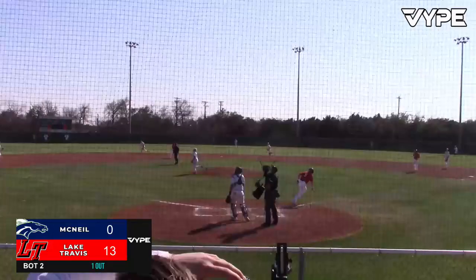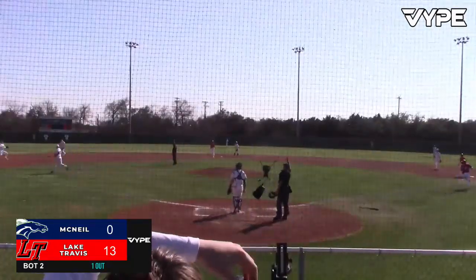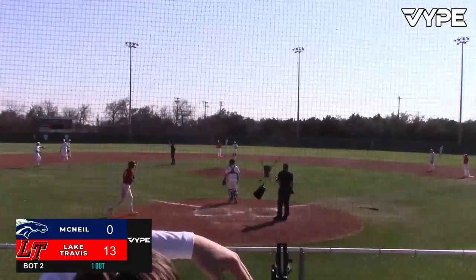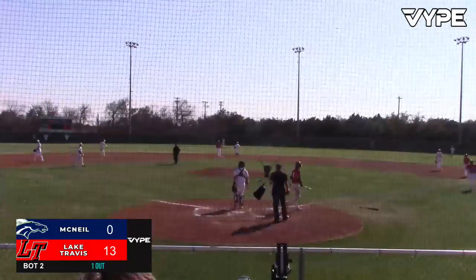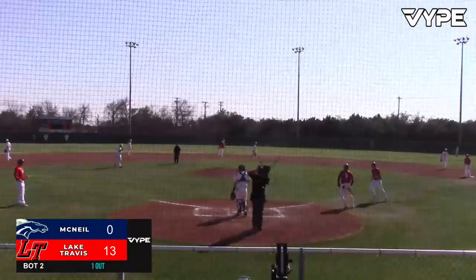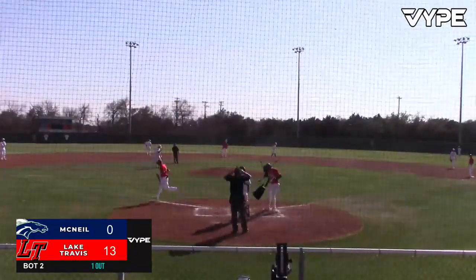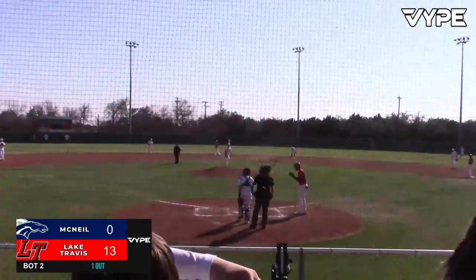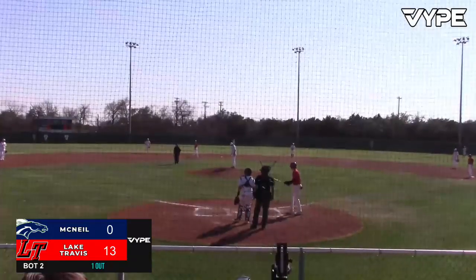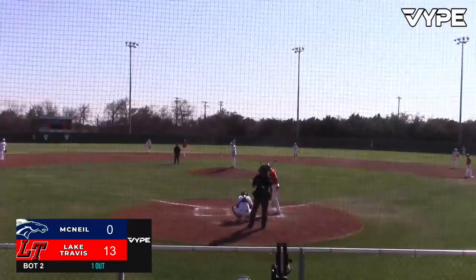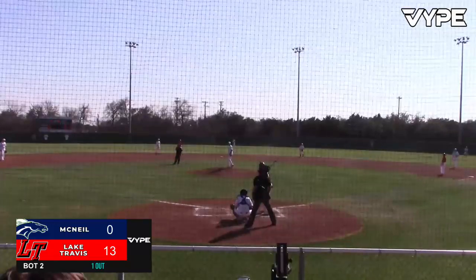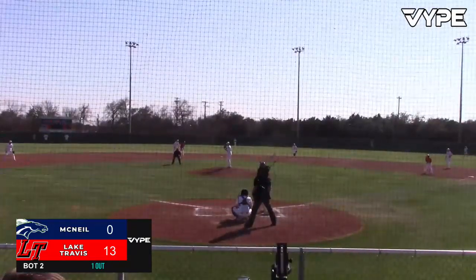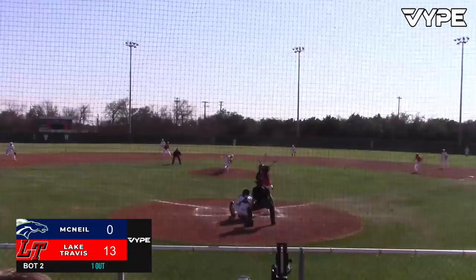Three-one pitch, swung on, lofted in the air. Third base side. Third baseman Crail's underneath it, and he makes the grab. So the pop-out to third base makes it the second out of the inning. Now up to bat, number 6, Caden Kent. And we are back to where we started this inning. Leadoff hitter Kent comes up. Reached on 2 walks today so far.